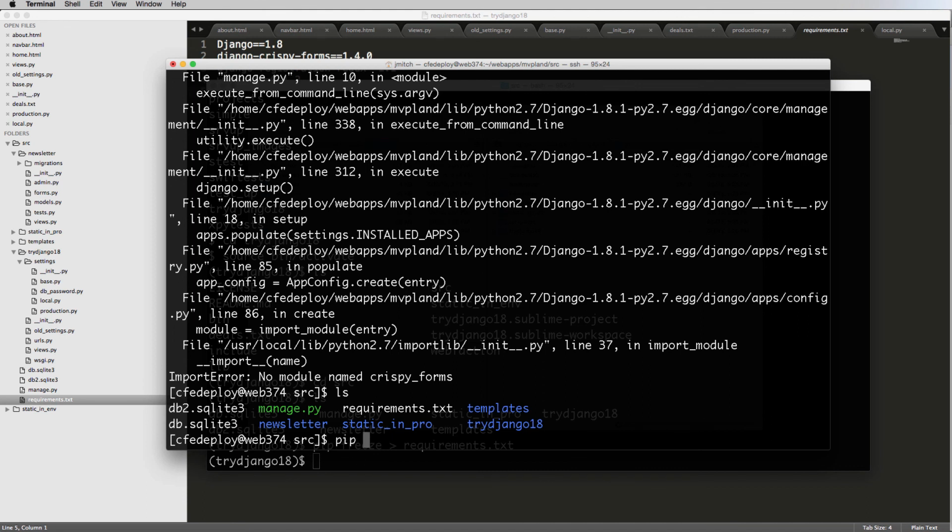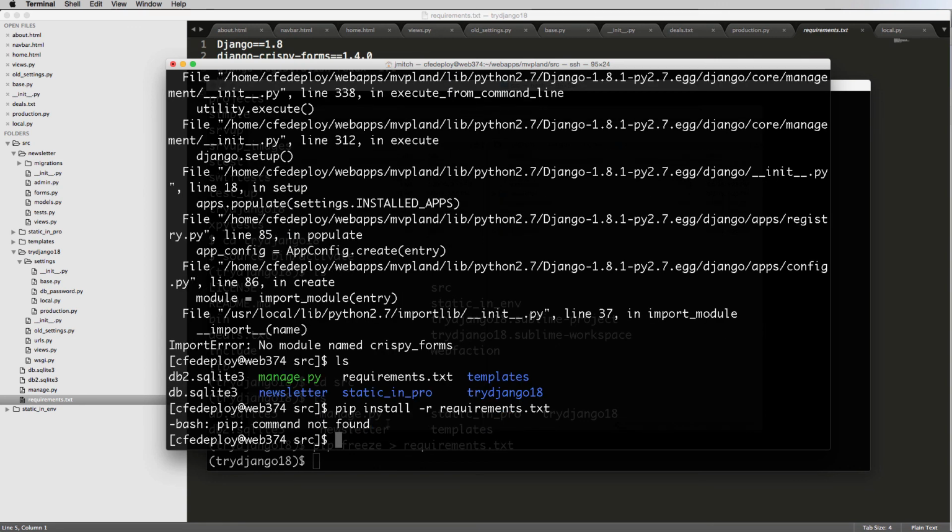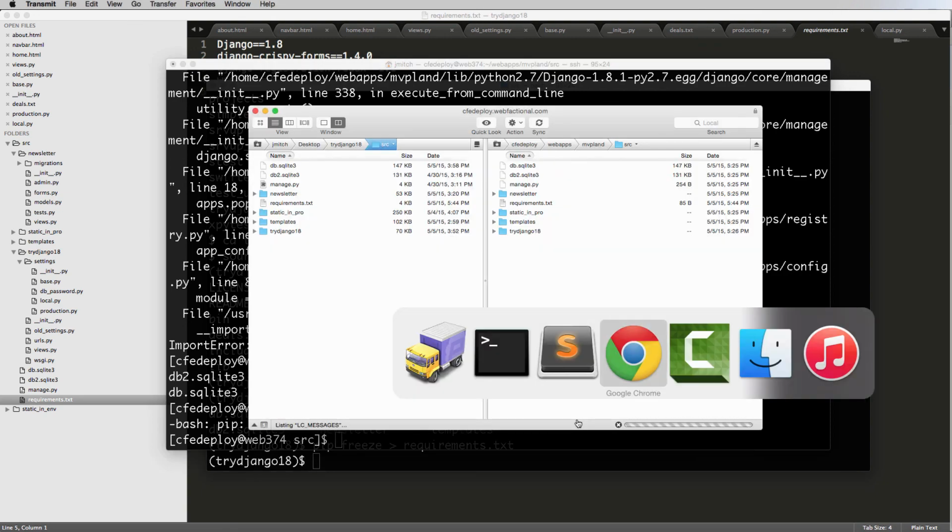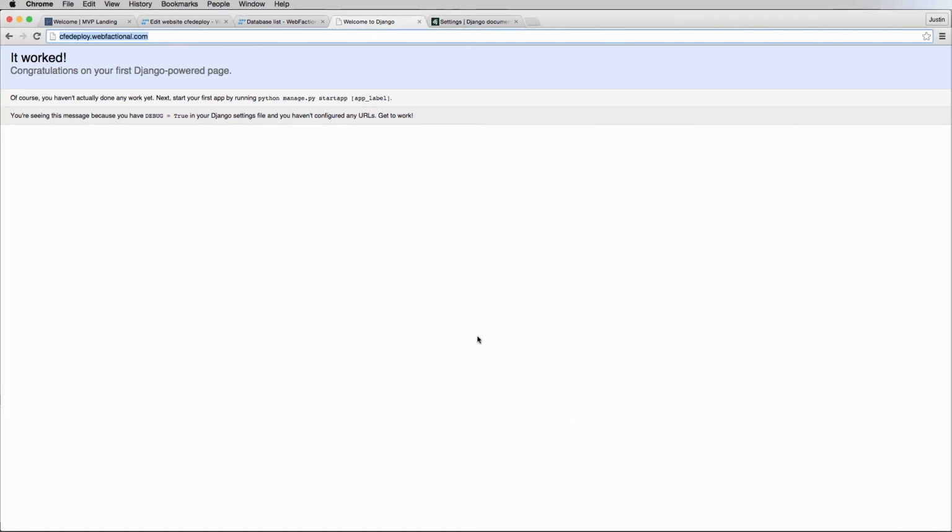So now I can do pip install -r requirements.txt. This is going to install the requirements if pip was actually installed. So we're actually going to stop here and install pip in the next one for WebFaction, so we can do pip commands just like this. If you have any questions on this so far, let us know. Otherwise, let's keep going. Hopefully you're able to keep up with everything, because this stuff is fairly straightforward.